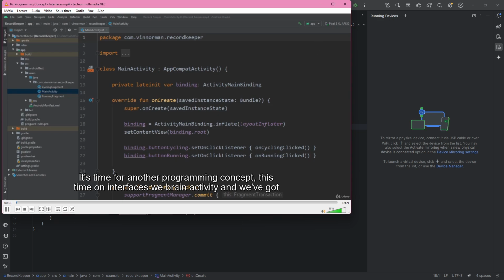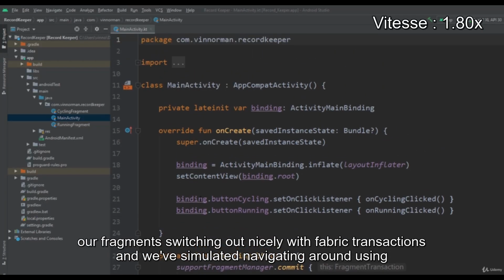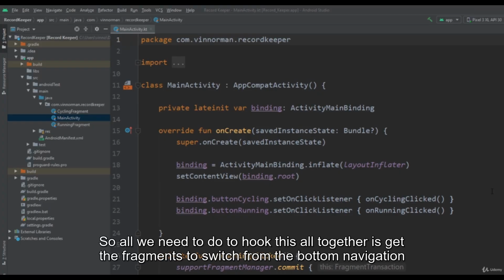For another programming concept, this time on interfaces. We're in main activity and we've got our fragments switching out nicely with manual button click listeners. So all we need to do to hook this all together is get the fragments to switch from the bottom navigation view.